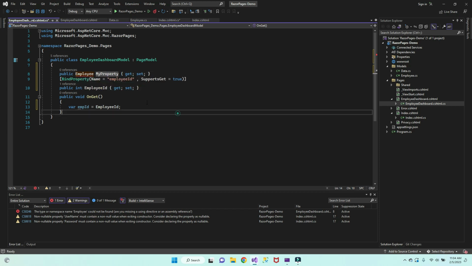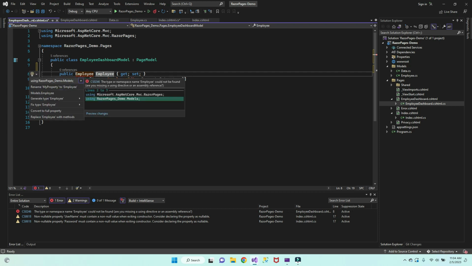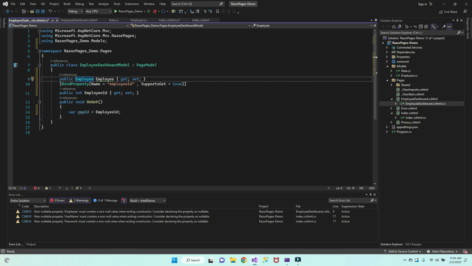The Employee object doesn't know about it here yet. Paste it, and then you can press Control dot to bring up the suggestions, and now it knows about it. Here I'm going to do the same thing we did over here.